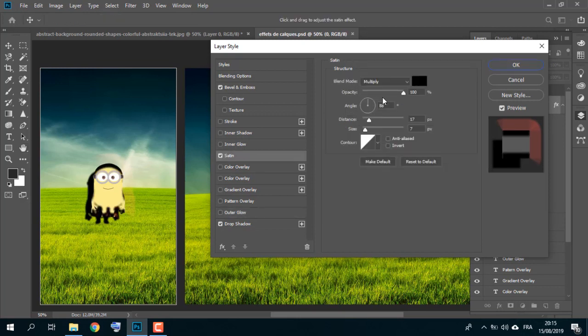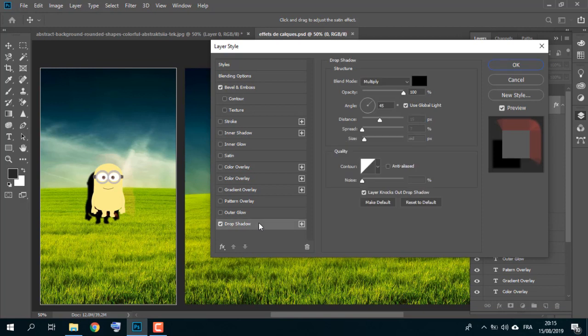You have the satin. So this. You have the drop shadow. Got confused because I didn't go in order. You have the spread, size, distance, etc. You can play with it to get the effect you want.